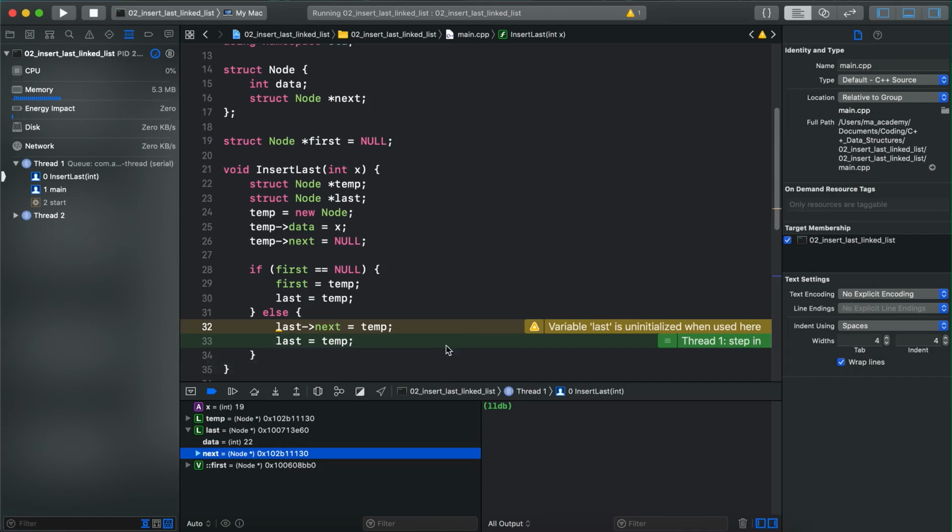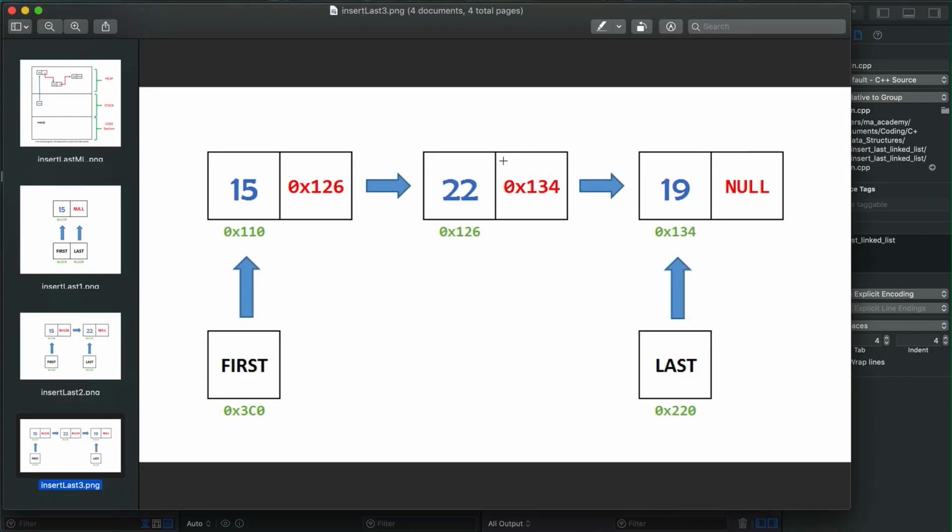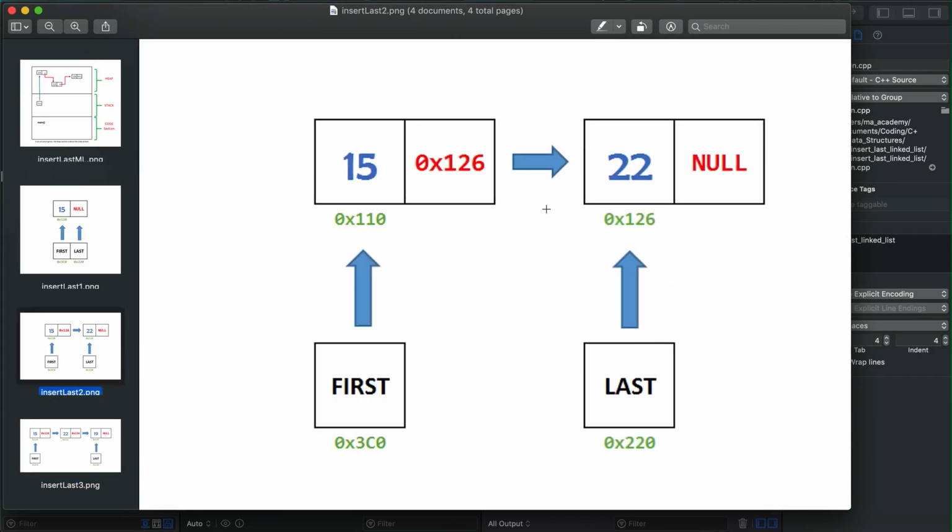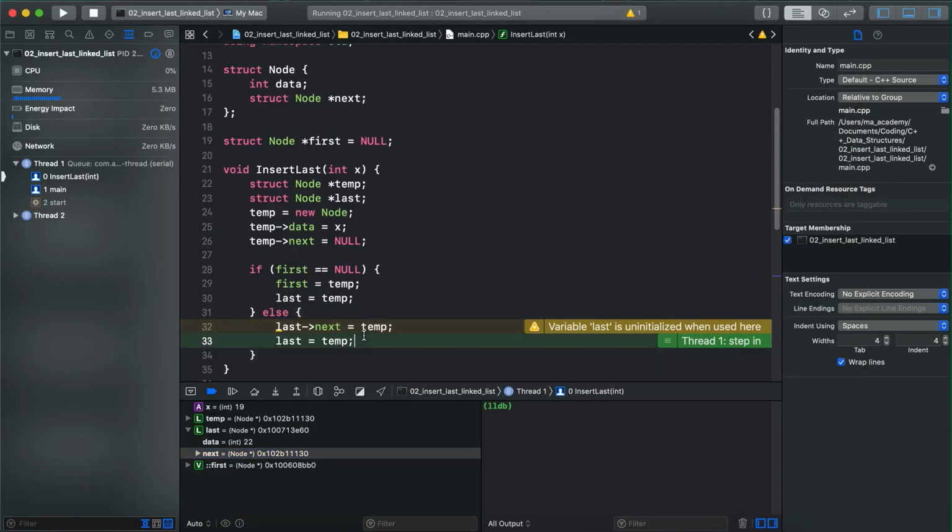Then we say last is equal to temp. Even though its next is pointing to the new node, last is still pointing to the second node. So we are in this situation in here. Even though we have created a new node, last is pointing to the second node. In order to change it, we execute this line. We are saying last is equal to temp, so last should point to the newly created node.